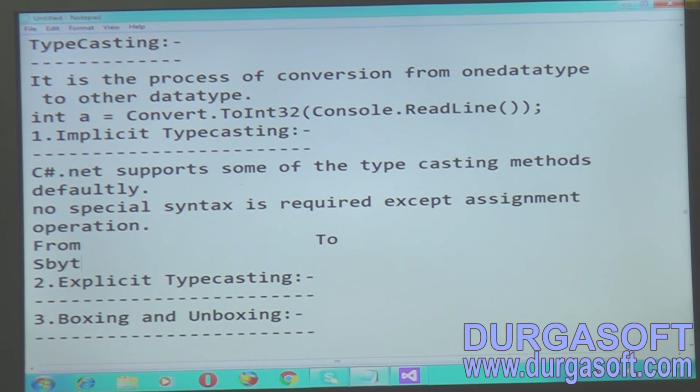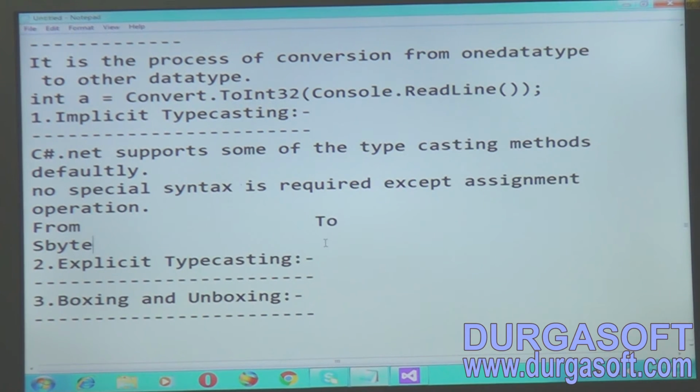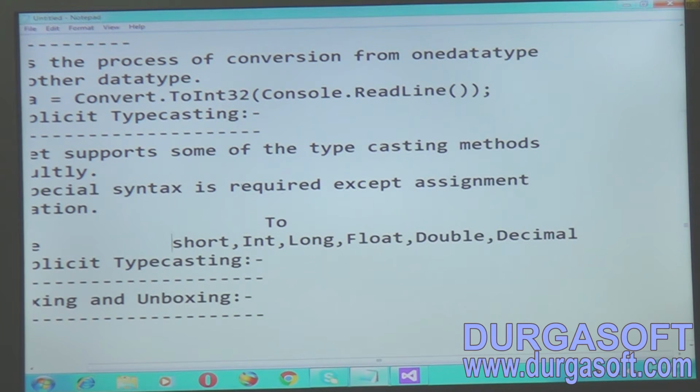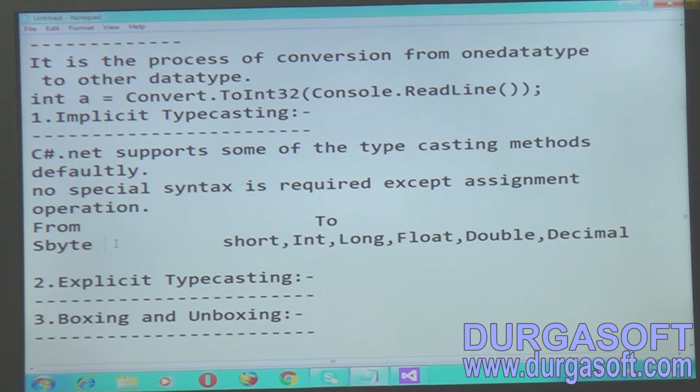We have discussed these data types. sbyte, if you remember, can be converted to short, int, long, float, double, and decimal. Make a note of it, because in future, while doing type conversion, you will know it in detail.